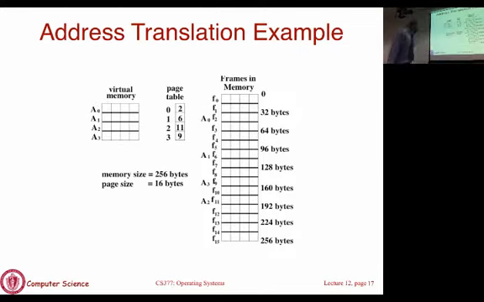Okay? So you take your 8-bit address, okay? You partition it into 2. The low order 4 bits will give you the offset. The high order 4 bits will give you the page number. And that you index the page number into the page table and get a frame number.